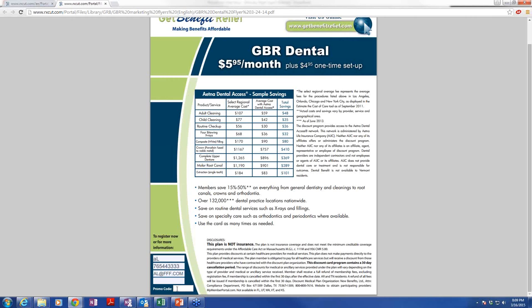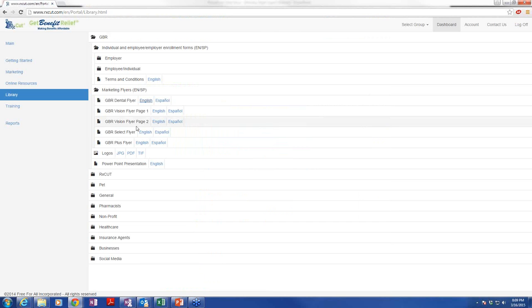That will be your RXN number. That is your promo code. That way, if these are faxed in, they'll automatically roll to you. You'll get credit. Of course, you do know that you have your own Get Benefit Relief site, which can link right from your RxCut site. So if individuals enroll that way, they automatically roll to you, and you get the credit.